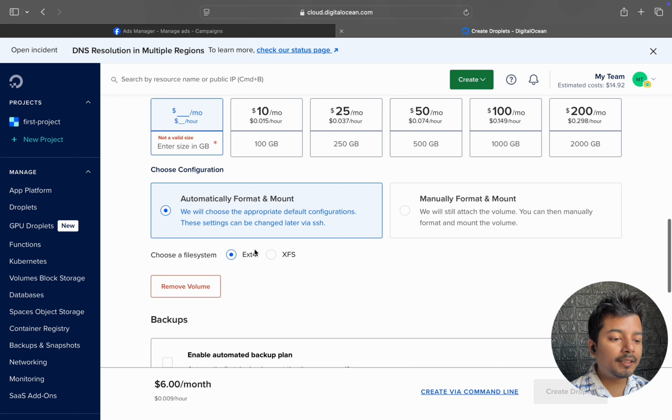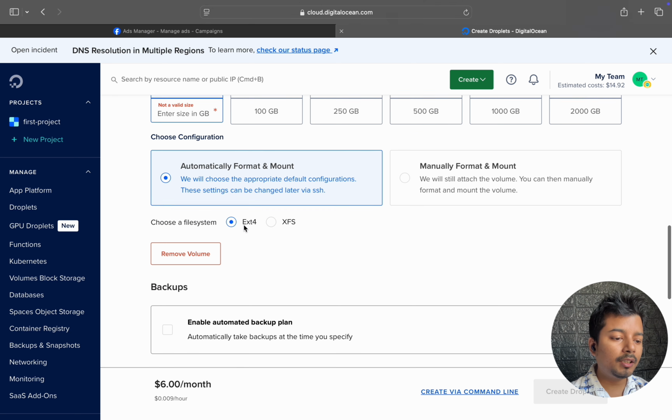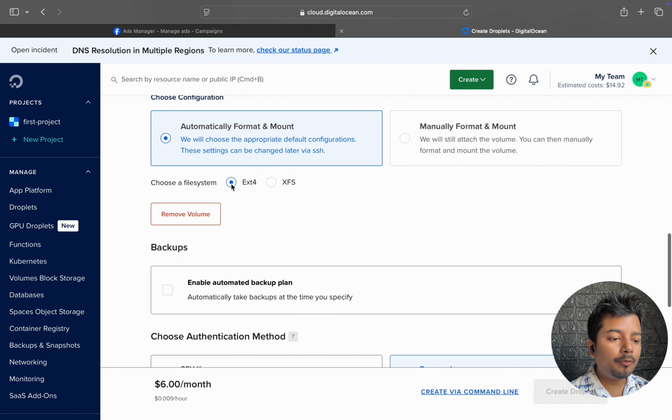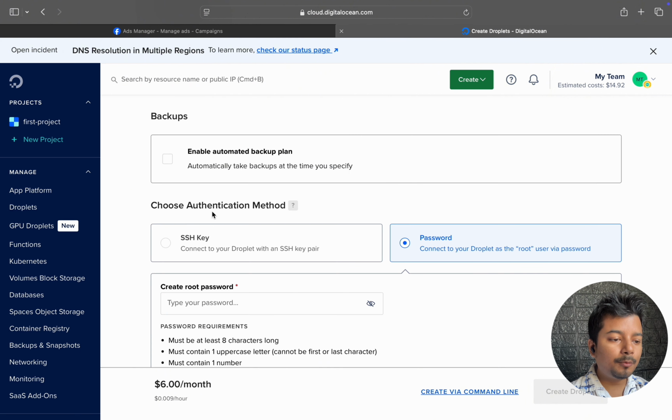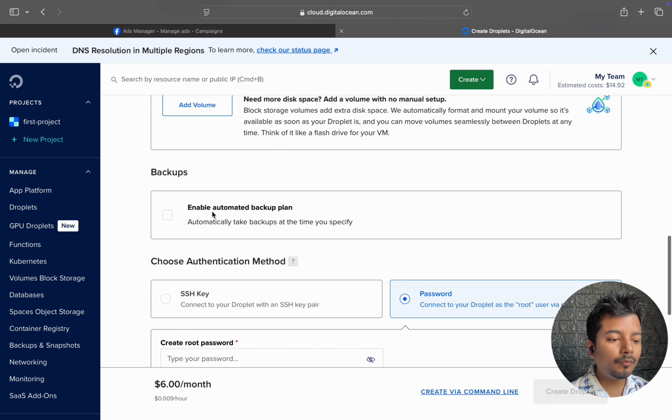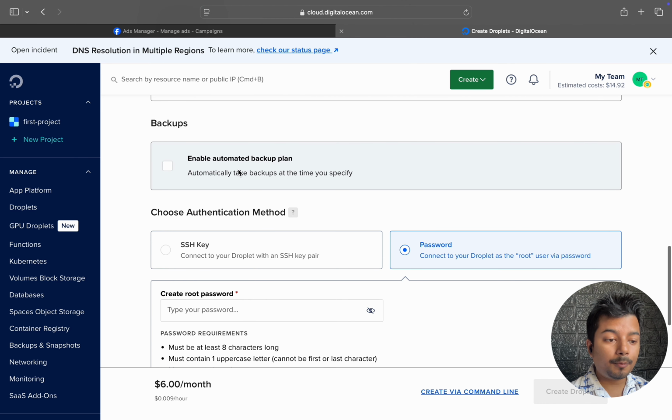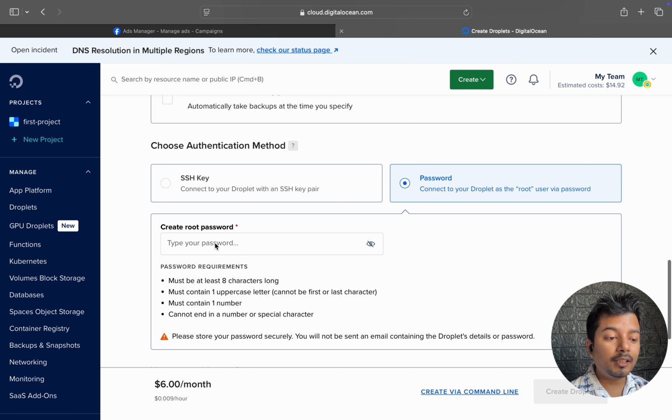Next, I will choose automatic format and mount so that I don't have to do anything. For the file system, I will be choosing ext4. I will be removing the volume. They also have an automatic backup plan, which I won't be switching on. And then I have to create the root password. This is the password you have to use in order to log into your system.